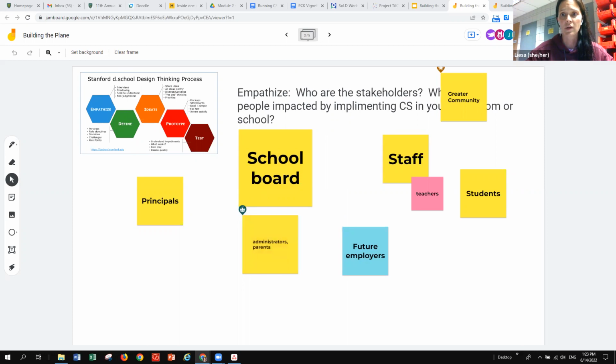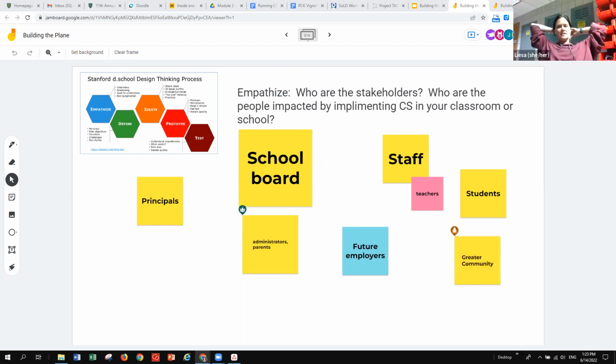The greater community. I love whoever was starting to think about the greater community, and I would love to see some of us add on to that greater community idea. Let's be more specific. Who out there in the greater community? Who else is involved? Who else is impacted if we implement computer science?